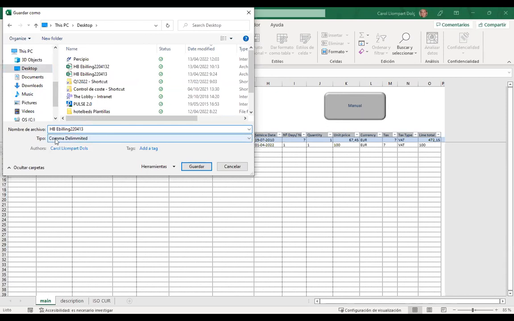The file comes with comma delimited. You don't have to remove that. This is the extension that the file has to have, and it is the name of the file. If you want, feel free to modify it, it is up to you. But here it is HB, e-billing, and the date. I modify it now, and I save it on my desktop.